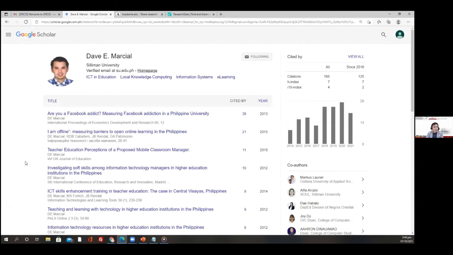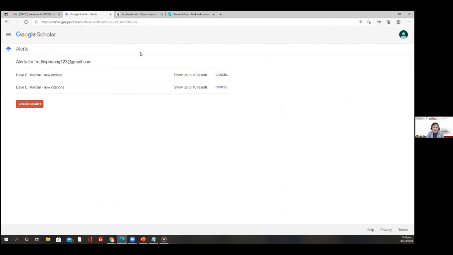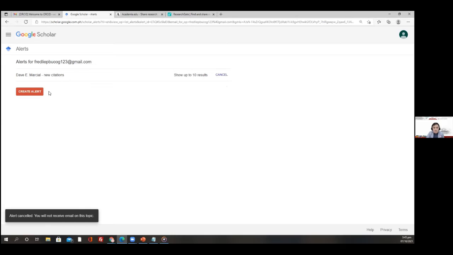So to go to the alert setting in your Google account, you simply click the three horizontal bars. Just click this one, and then you can see the alerts. You click the alerts, and here you set a particular condition that new articles will notify you in this particular email. So they will email once the researcher publishes a particular article or new citations. And then if you want to remove, then just click cancel, and then cancel the alert.